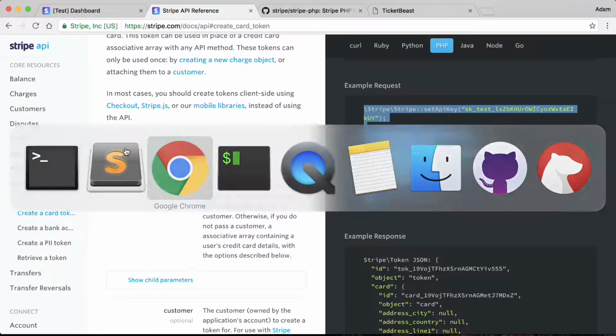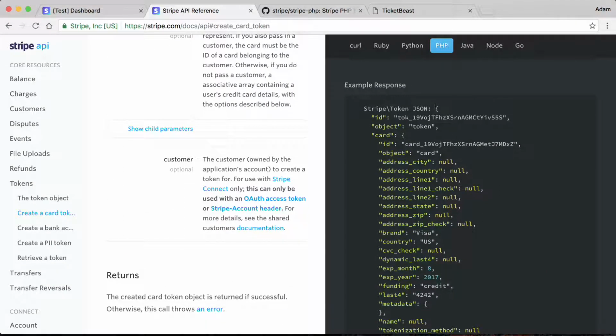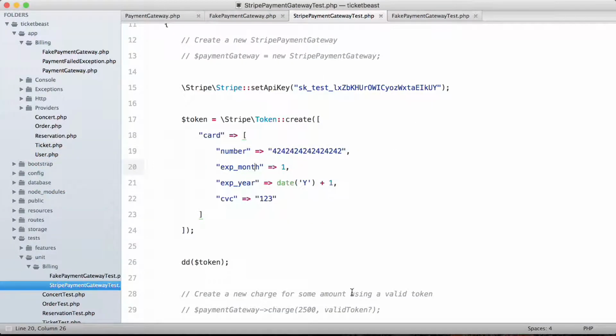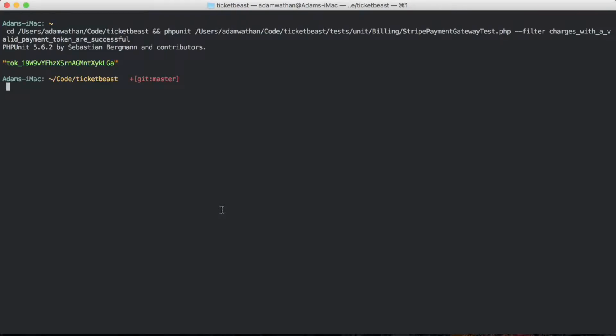If you go back and look at the documentation, you can see that more clearly here. Here's the structure that we're getting back, and here's the actual token itself, which is stored in the ID field. So the token that we want to keep, that we want to pass through as the valid token, is going to be the ID field that comes back from this token object. So let's dump that out and run this again and see that we're just getting a single string. Okay, so now we're just getting back a token, and this should be a valid token since we did use a valid test card.